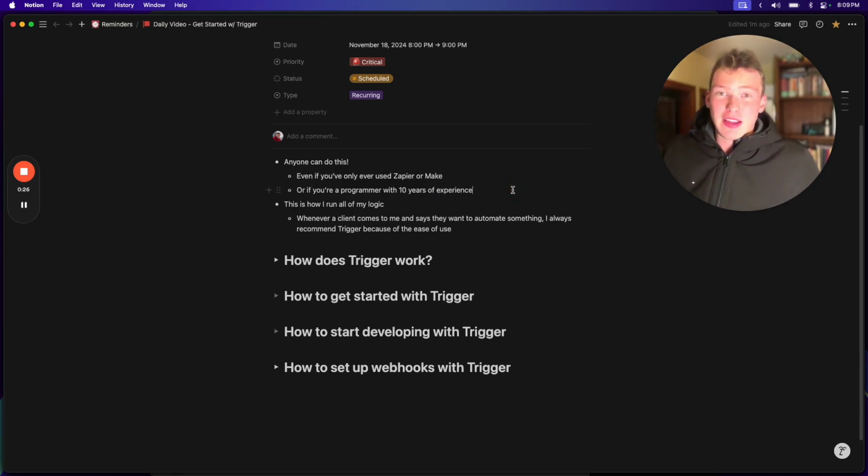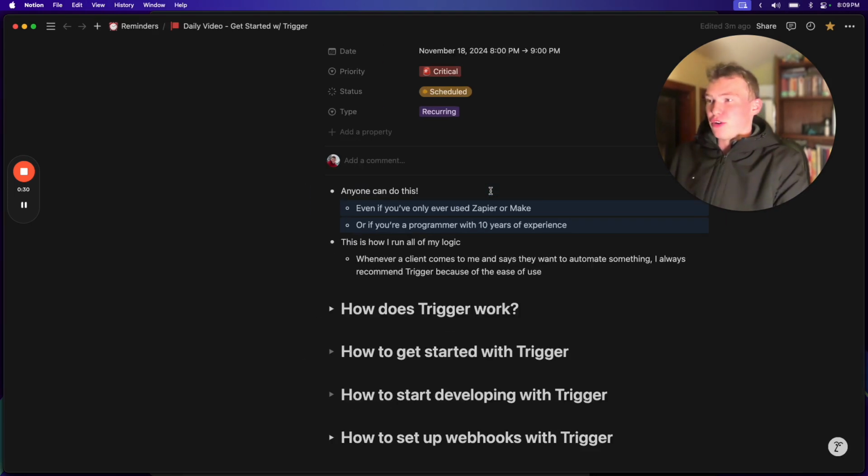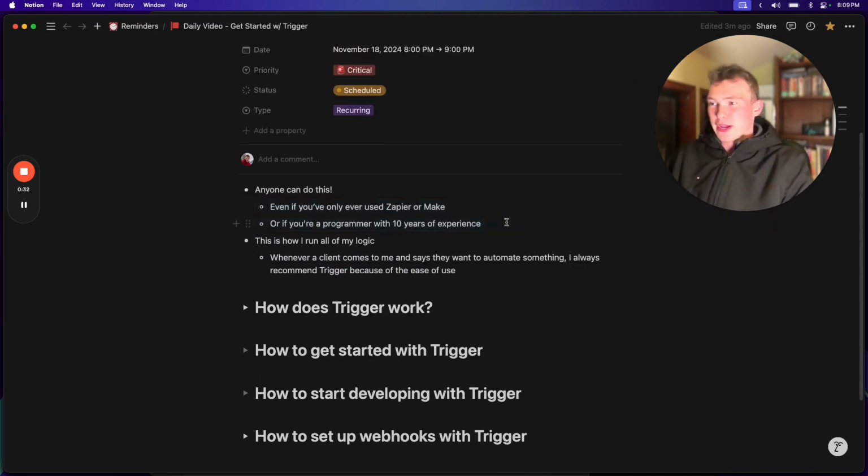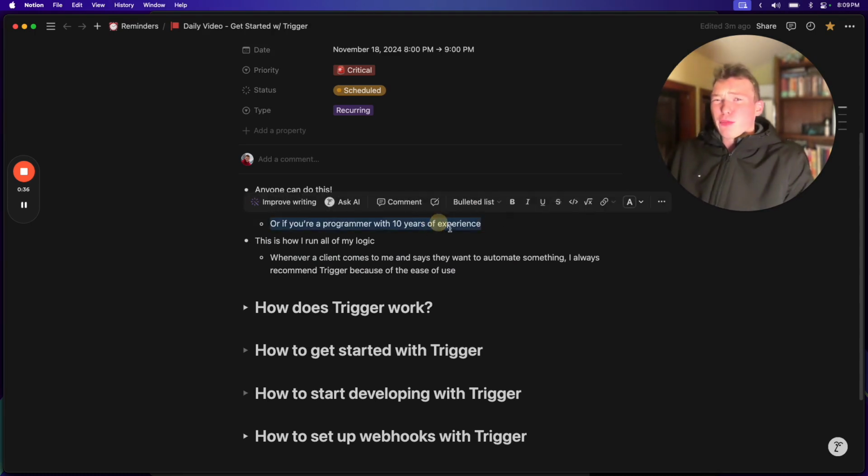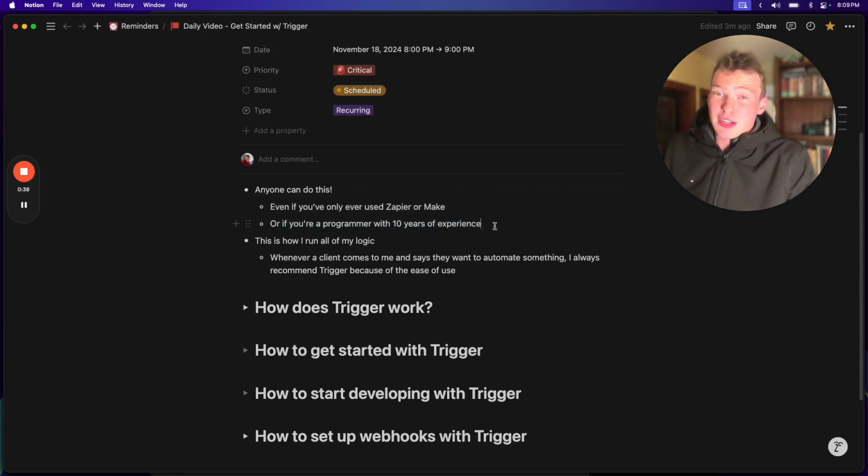By the way, anyone can do this, okay? I wrote it down here. If you've literally only ever used Zapier or Make, if you're a script kiddie or a no-code kiddie, you can still use Trigger. It's super easy. Or if you're a programmer with 10 years of experience, you'll still find it helpful. I mean, obviously.